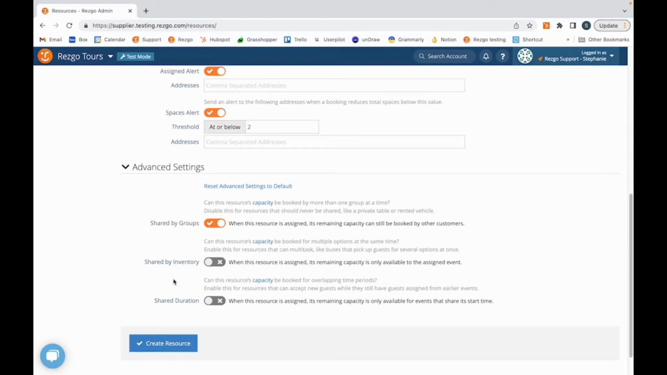So by default, a resource is assigned, its remaining capacity can still be booked by other people. So what this means is if I have a boat with 20 spaces and 2 people book, then 18 spaces are still available to be booked. If I turn this off, the remaining capacity is automatically filled. So this will make your boat tour private. So if 2 people booked, it's automatically filling the next 18 spaces. They cannot be booked by customers on your website. For now, I'm going to leave this turned on.